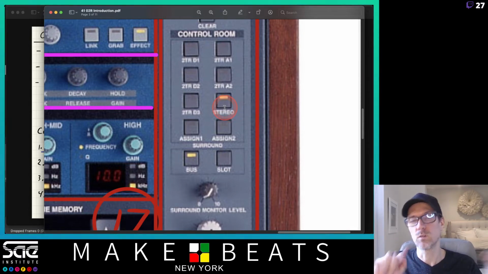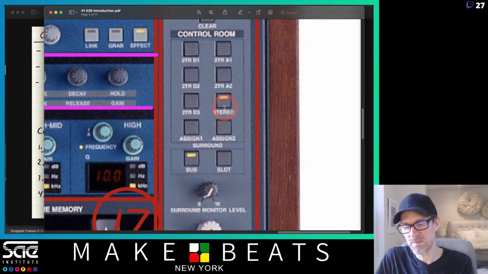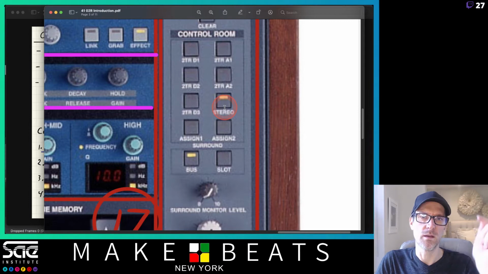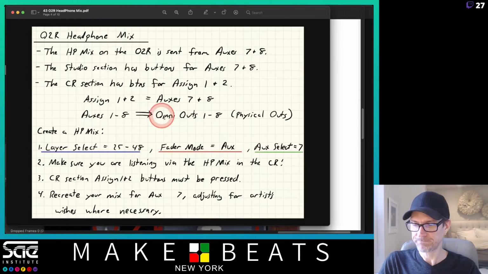Okay, that's what it sounds like. Great. Okay, we can stop listening to it. It's the same thing on the Audient as pushing the solo button on the foldback A or foldback B.